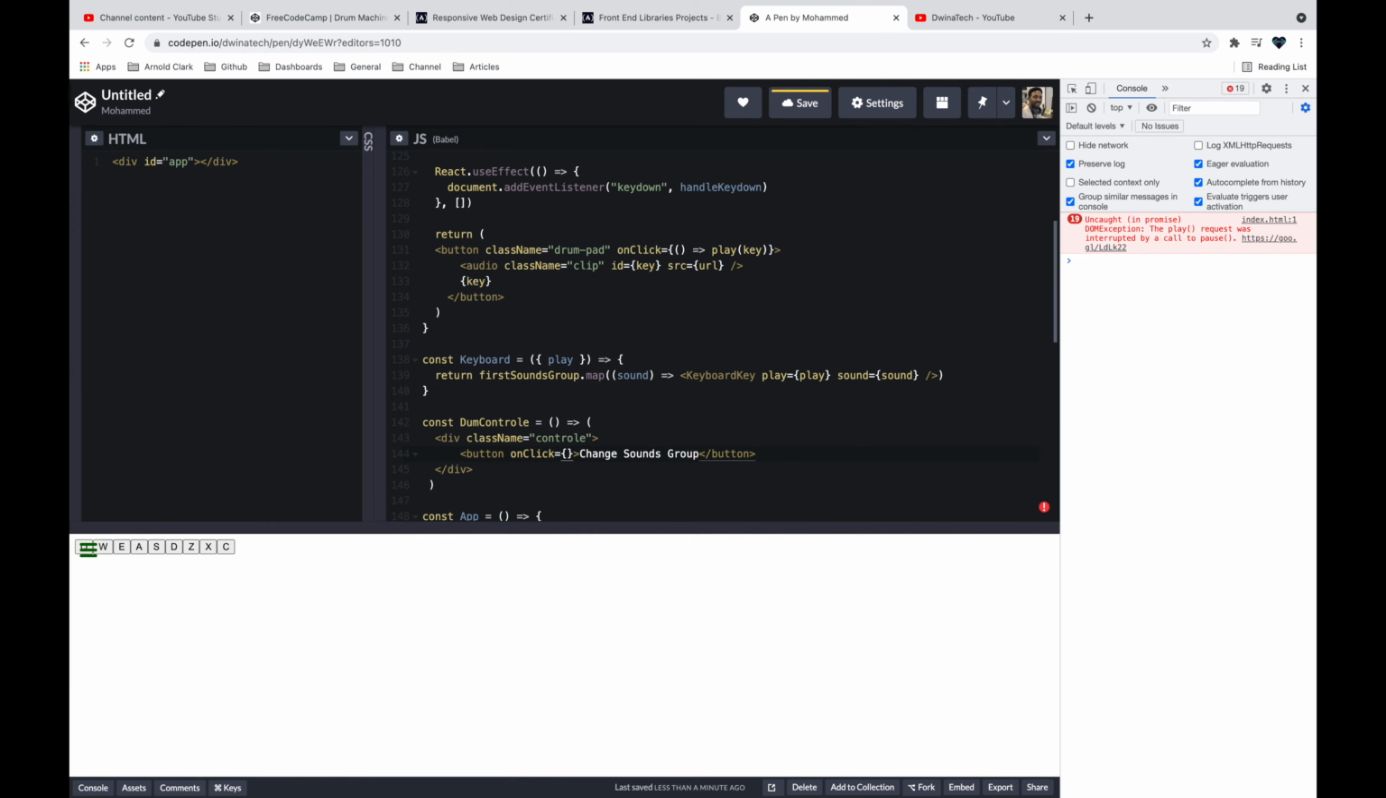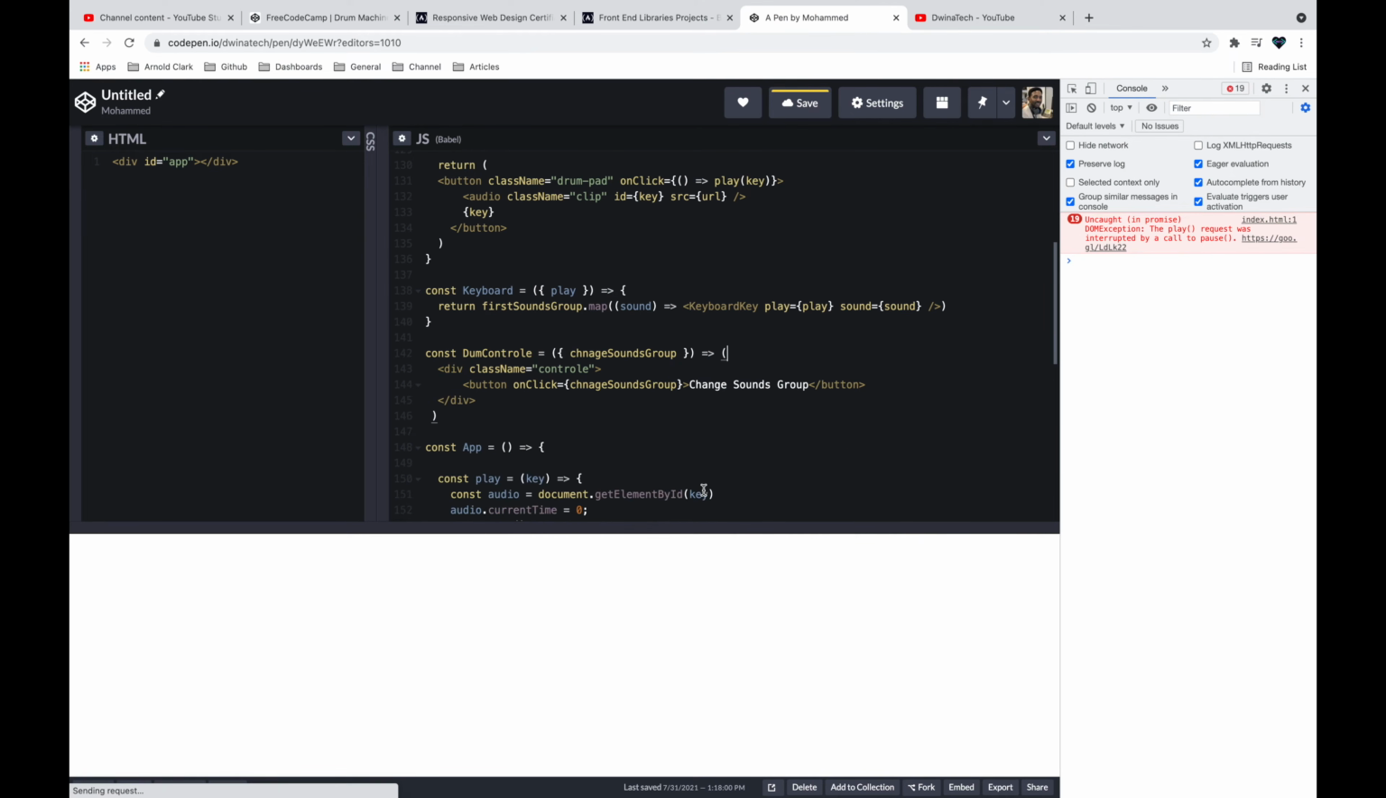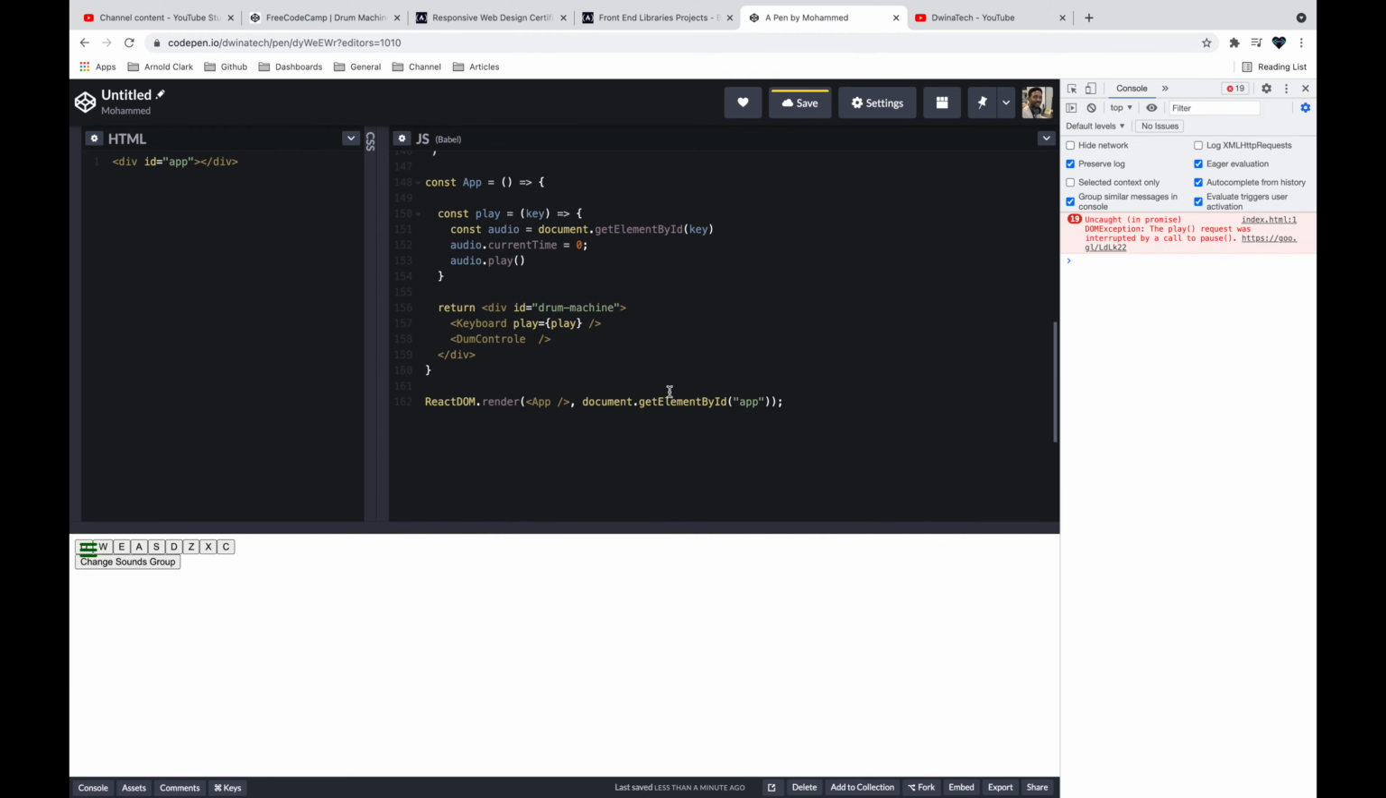Whenever you click this button, it will fire that function, and the function will be called change sounds group. Where is this? We can pass it down from the top level to this component, and because it will come as a prop, we need to destructure it, as I mentioned earlier. Now this is just a very simple component. If I copy this component and render it here after this keyboard, now we need to pass down the function that we are expecting as a prop.